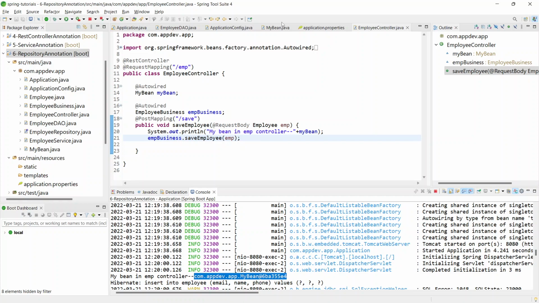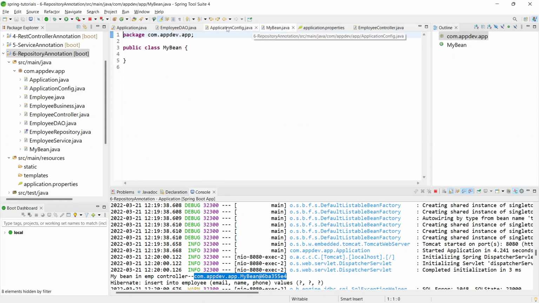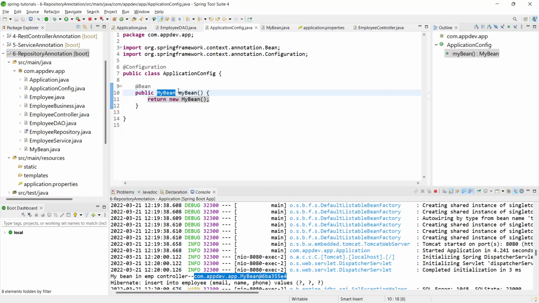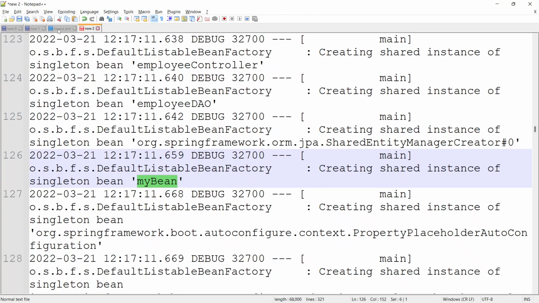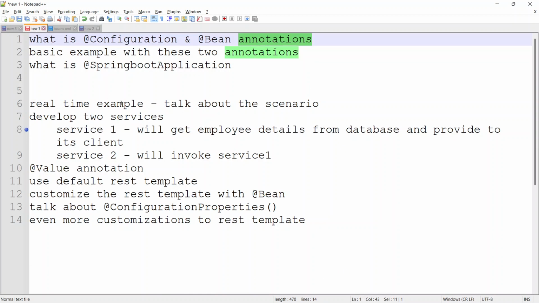So whatever bean you defined here in your application config class, and that method is annotated with @Bean, and the class is annotated with @Configuration, is always looked up by the container and managed by the container. Okay. So that is the basic example which I want to show of the usage of @Bean and @Configuration. Now let us take the real-time scenarios where we use this.